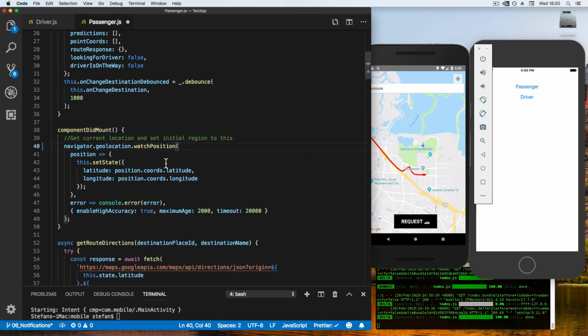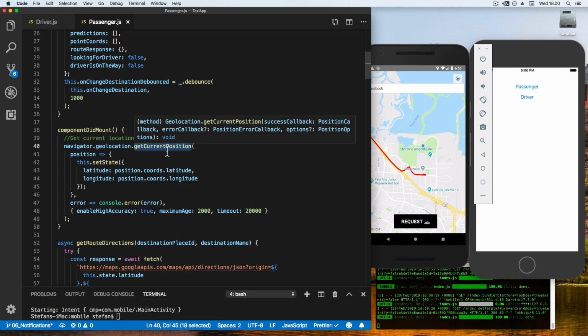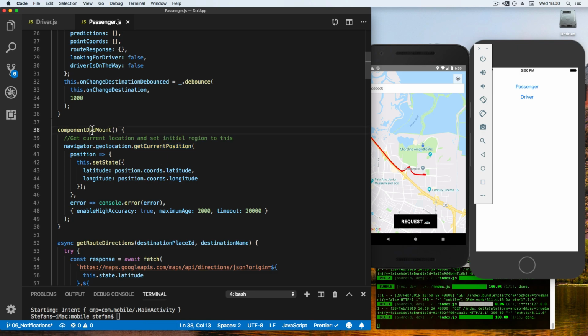So get current position is just going to get the first position when we mount the app, while watch position is going to run continuously in the background as there is a new position every time. So it's going to update our latitude and longitude in the state every time the position is changing. But one thing to keep in mind is that as we unmount the app, we need to unmount the watch as well. So let's say const watch ID. It's going to return a watch ID, this function.